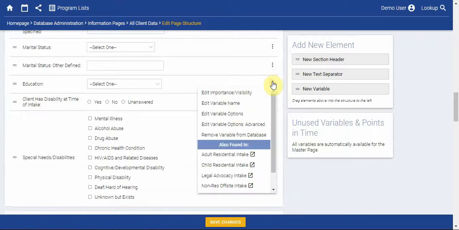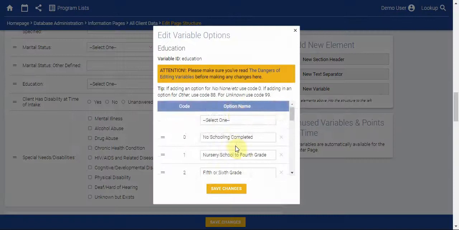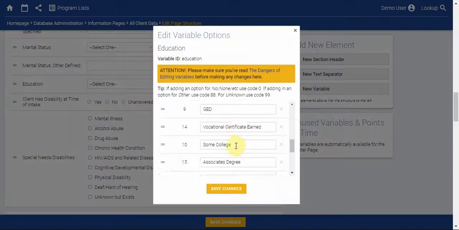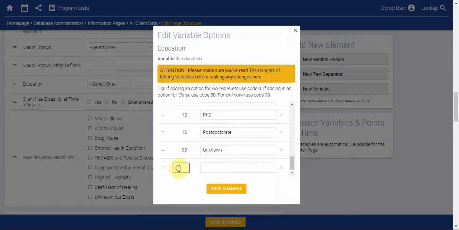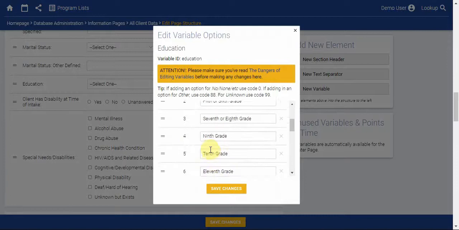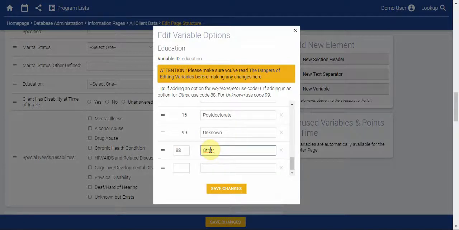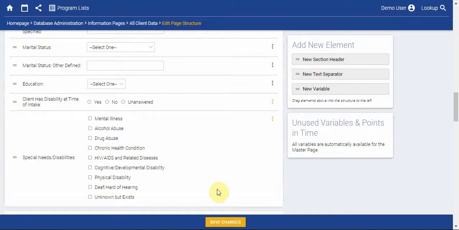So I click on these three dots to the right of the variable name, click Edit Variable Options, and I'm going to scroll down to the bottom. The code that we use for other at EmpowerDB is 88. So I'm going to type in 88, just making sure there's not an existing 88. No, there isn't. Excellent. And I'm going to click Save Changes.